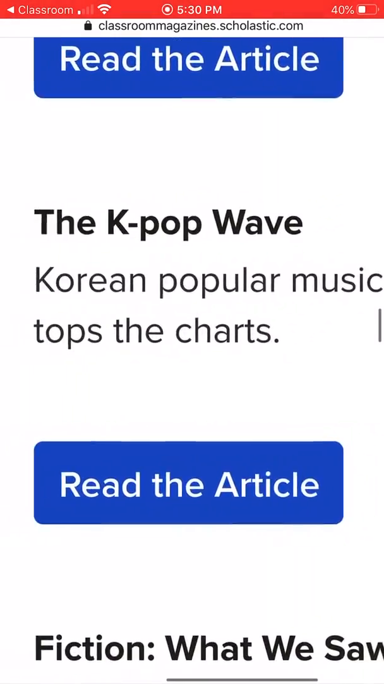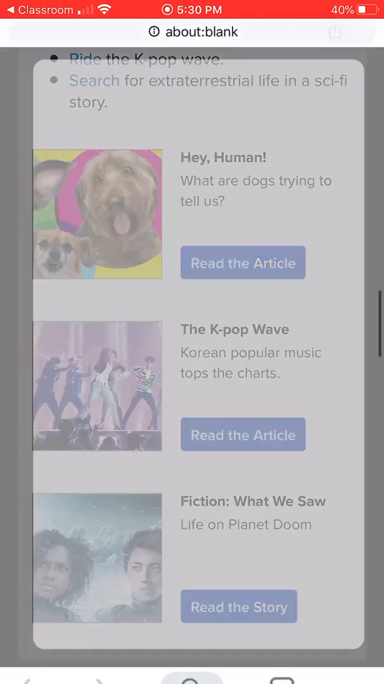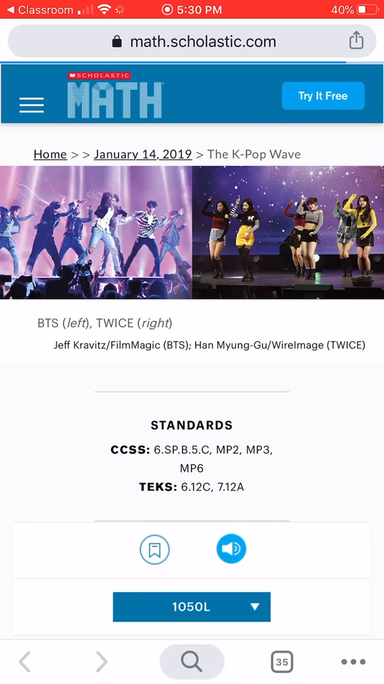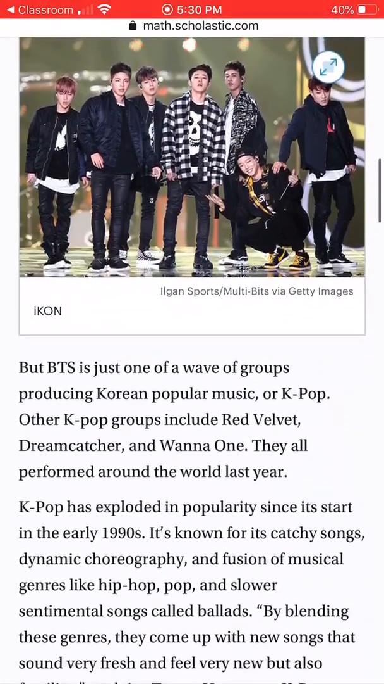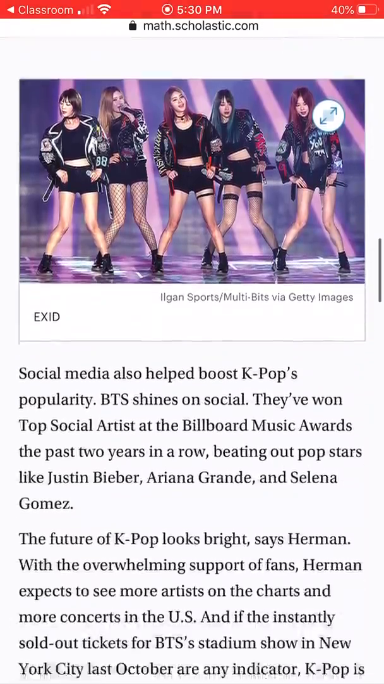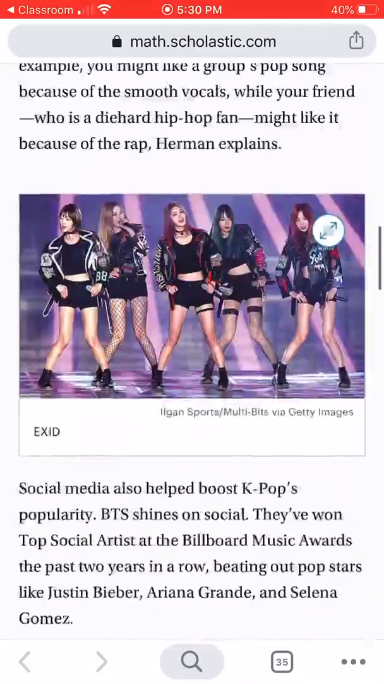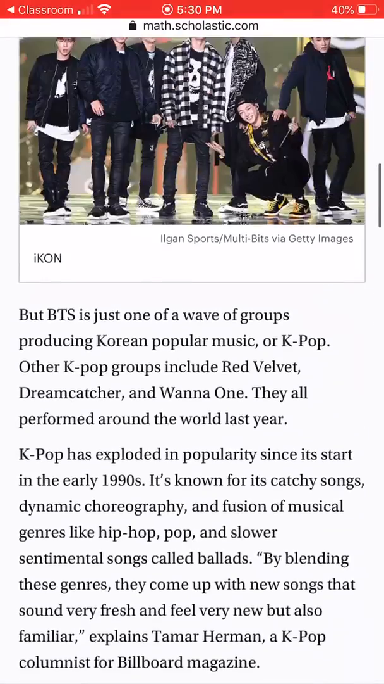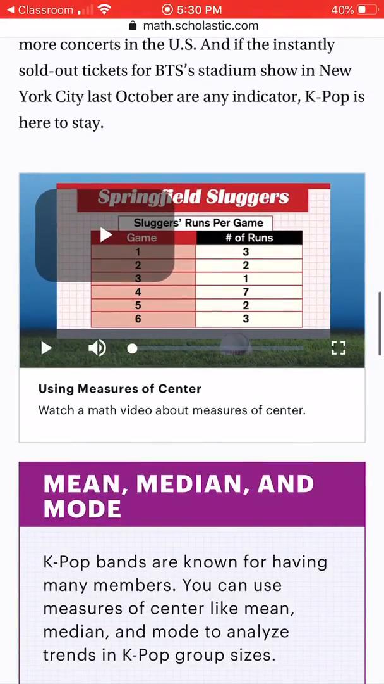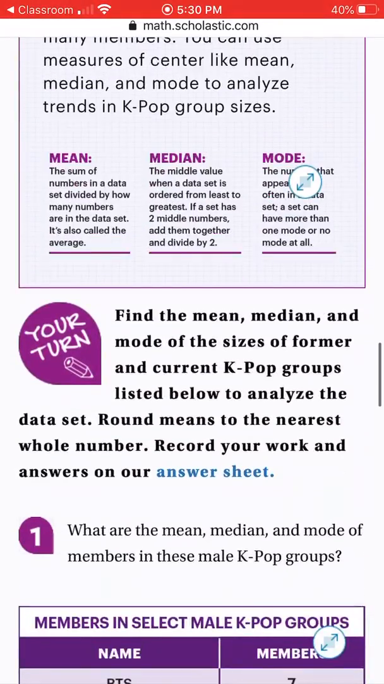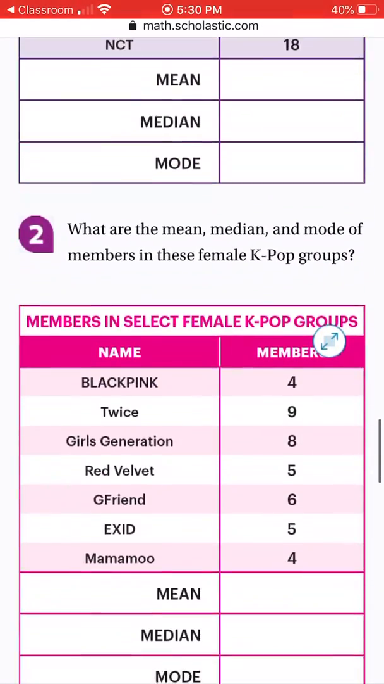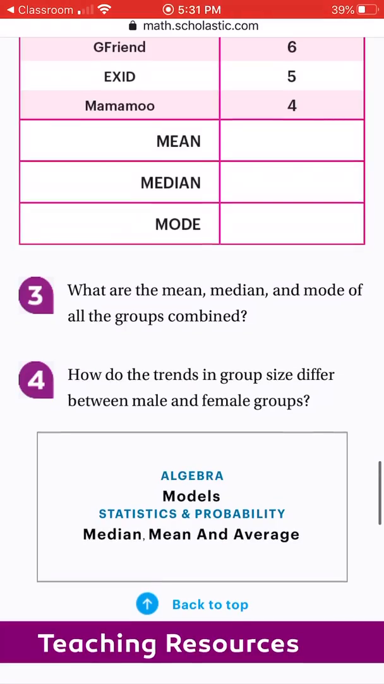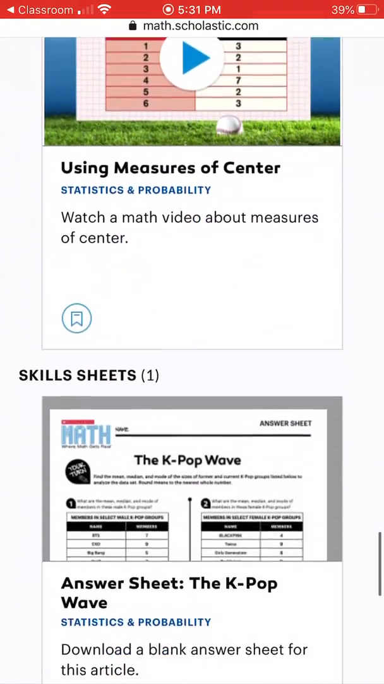K-pop wave. Let's check that out. I'm honestly not a fan, but I haven't really listened to it. But anyway, there you go. I could probably learn a thing or two from doing this, but oh, this is a math Scholastic thing. So then they've got mean, median, mode, which we would have learned. Well, we will learn when we're back, but all kinds of stuff in here.